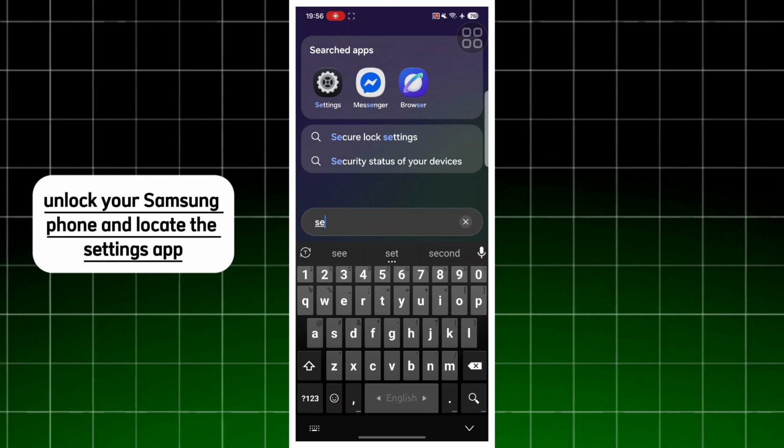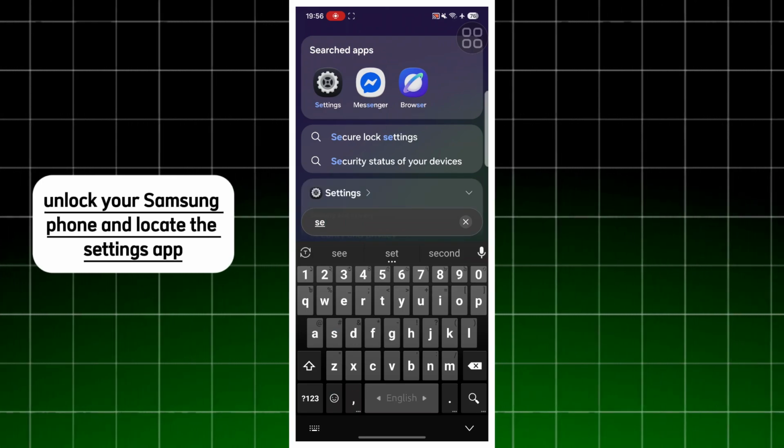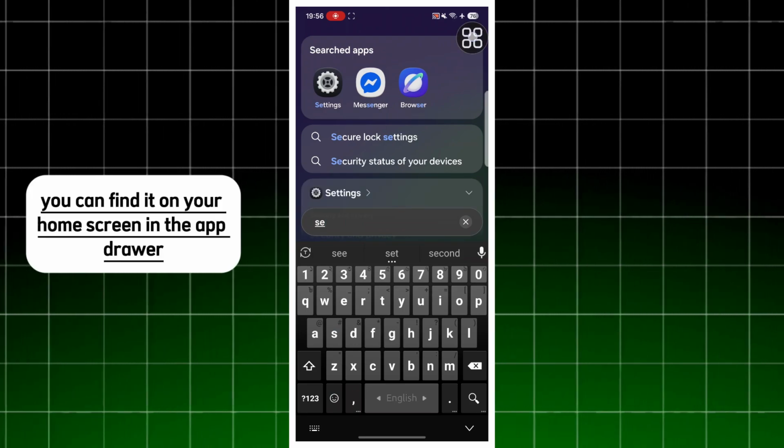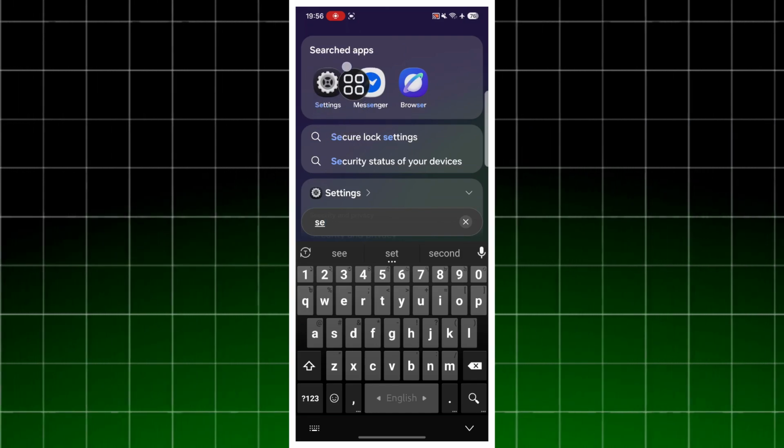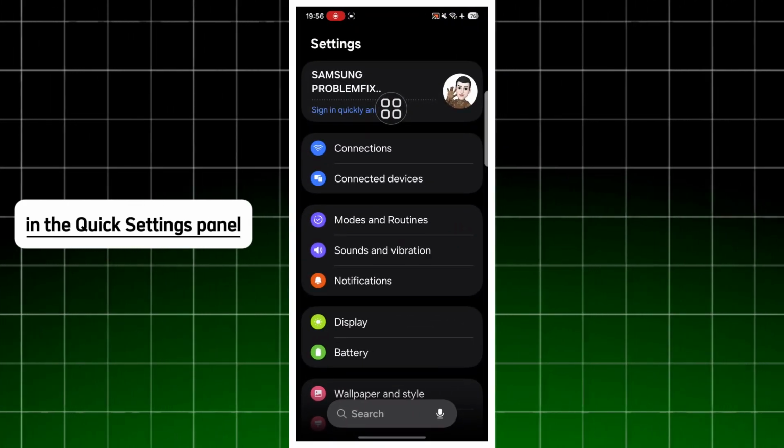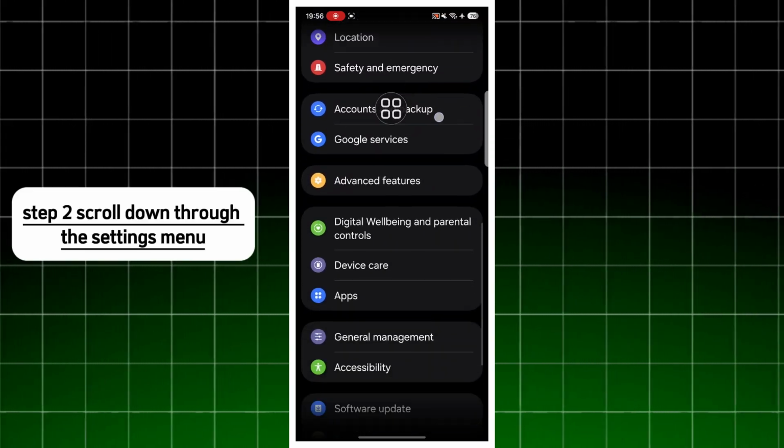Step 1. Unlock your Samsung phone and locate the Settings app. You can find it on your home screen, in the app drawer, or by tapping the gear icon in the Quick Settings panel.